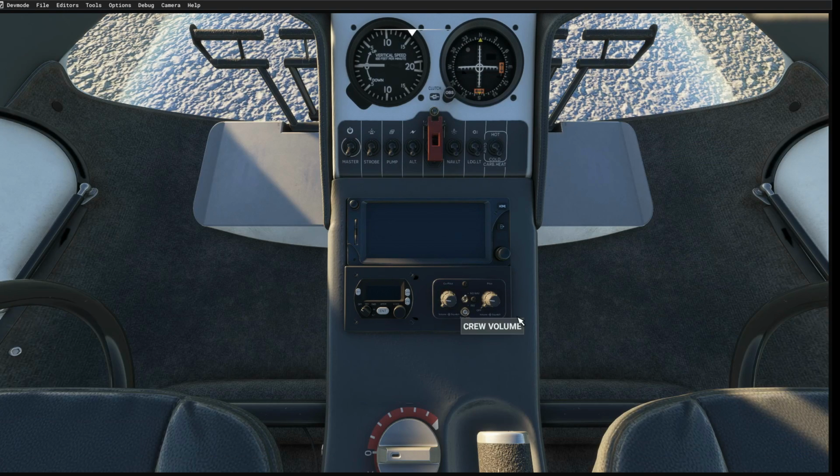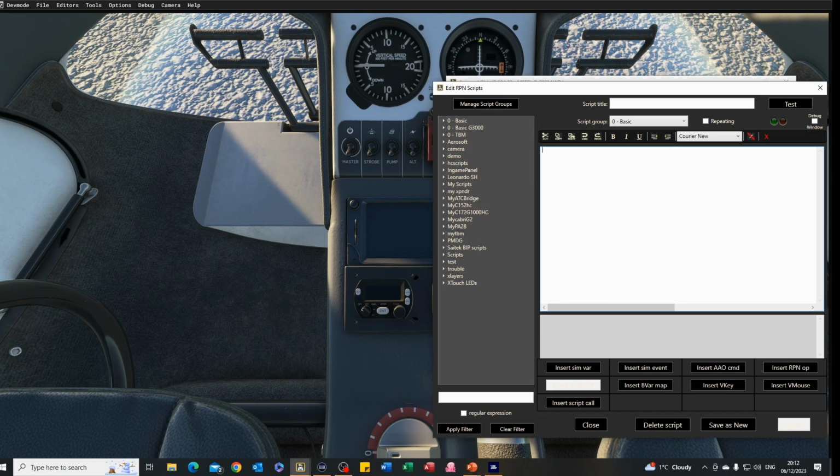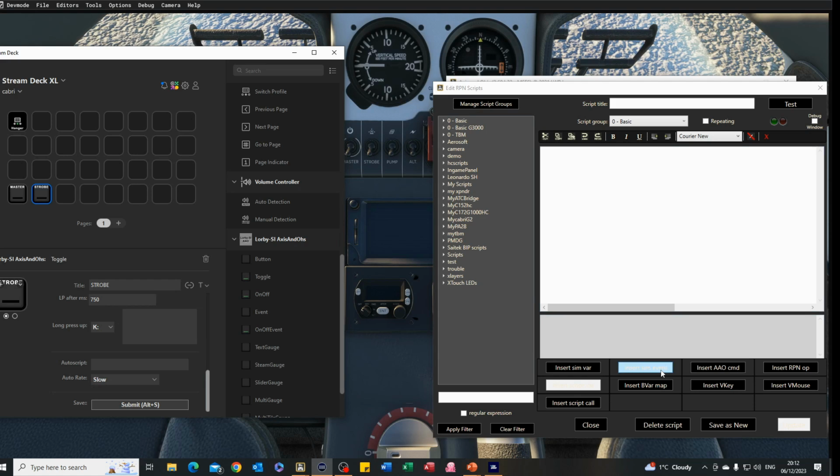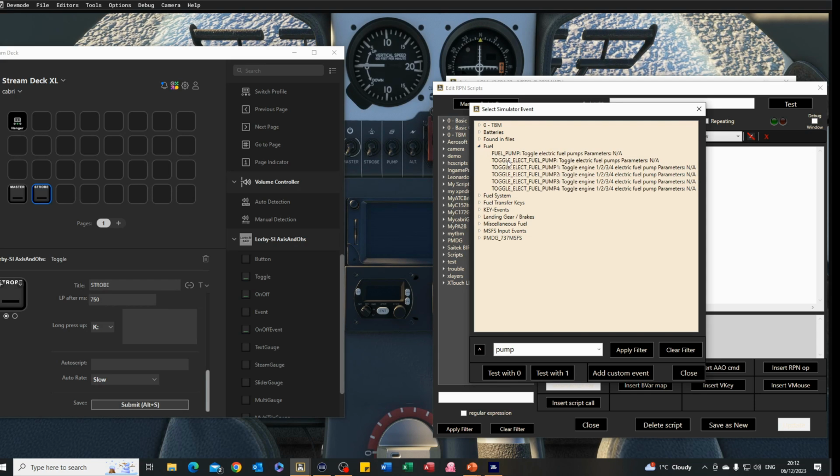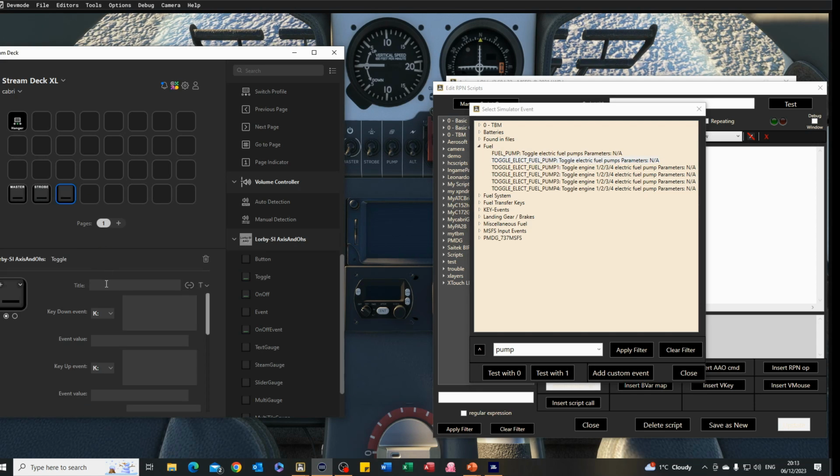Next one across is the fuel pump. So as before, filter down looking for the pump. In the fuel system here, we've got toggle the electric fuel pump. There are possibly more than one pump, but we'll just go with this one here. Right hand click, and it's a toggle, so we'll toggle it.